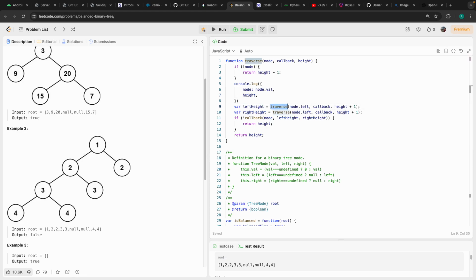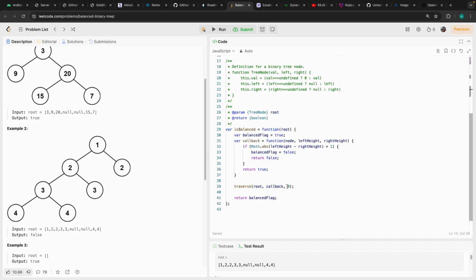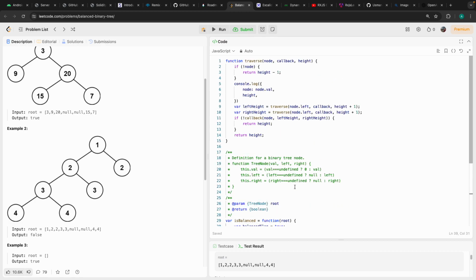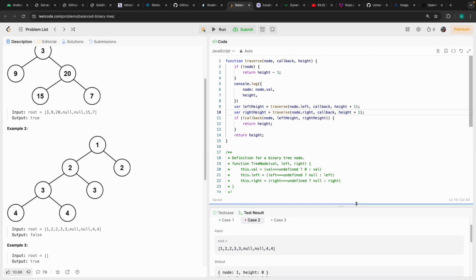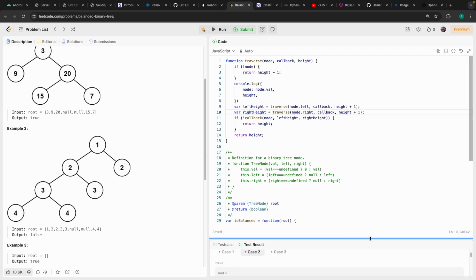for example, for right side, right height, so we have node. Initially it's root, its height is 0. So if we have node, we calculate its right height. Oh my god, horrible. Yeah, it's still wrong.